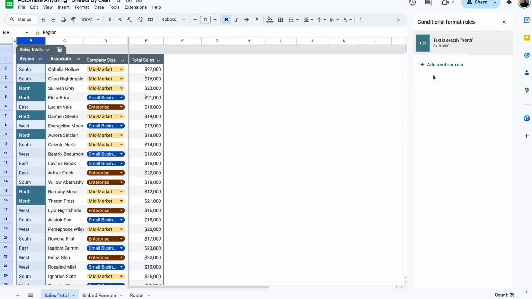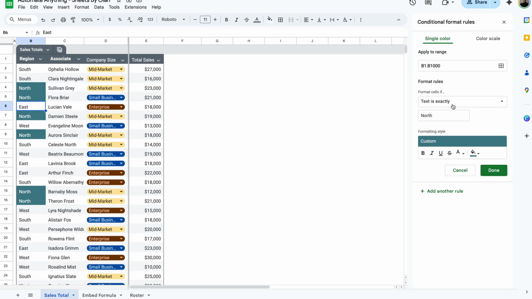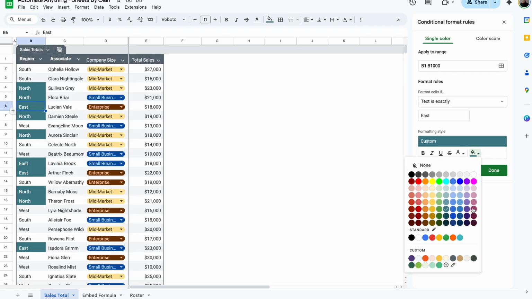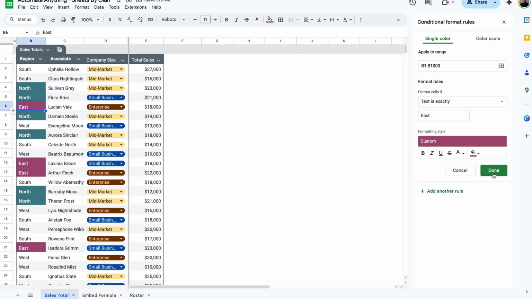Now let's say we want to do another one for east. We don't have to go from scratch since this one's already done. We can simply click into it and click add another rule, and that will duplicate the rule. And then we can change it from north to east. By default, it will have the same settings. So let's go ahead and change this one to a magenta color or whatever this is. So just like that, it's coming together pretty nicely, and you can kind of go from there.